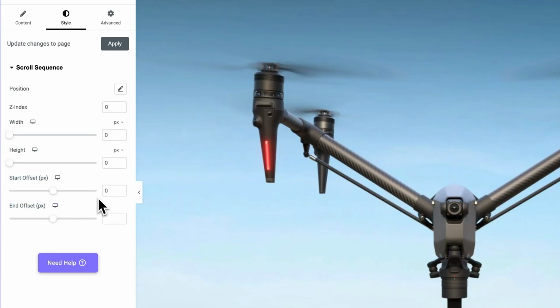This means the animation kicks in right from the top of the page. And I'm also keeping the end offset at 0, so the effect stays active through the entire scroll journey. Once all that's set, don't forget to hit apply right at the top. And that's it. You're ready to roll.